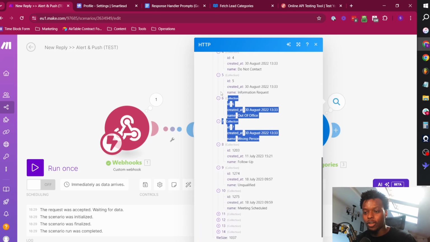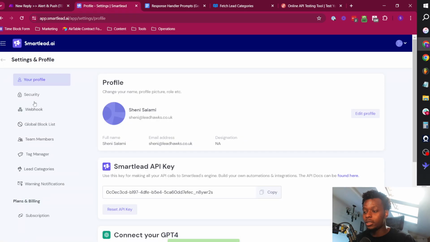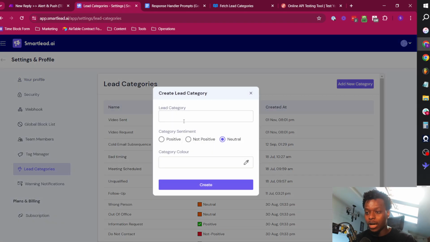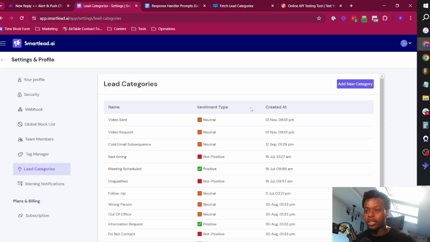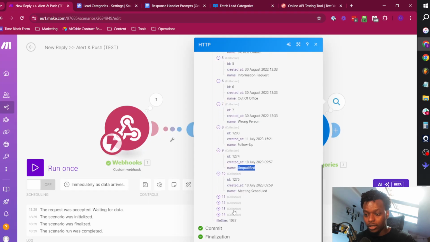So the first 7 are all of the default ones inside of SmartLead. In order to complete this, you would need to create a lead category called unqualified. So you would just go up here, add new category, call it unqualified or bad lead or whatever it may be. Change the sentiment to whatever it would be. This one here is, you know, not positive, and then you just create it. And then whenever you fetch it, it will create a new ID for this, and it will add it to the collections, and then you can get it from there.